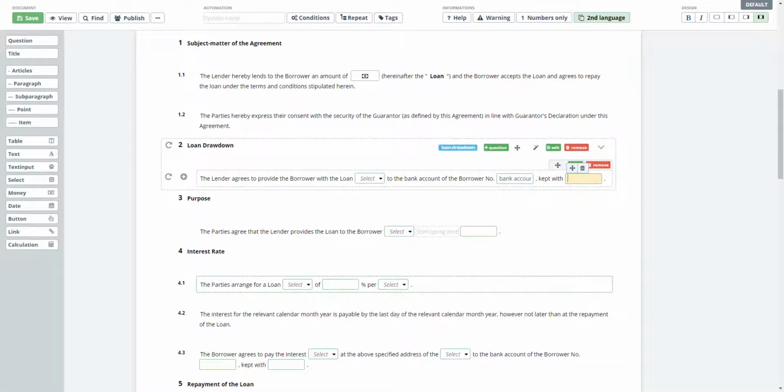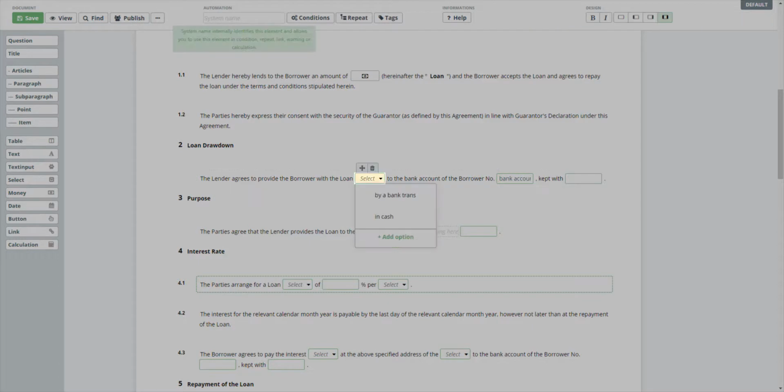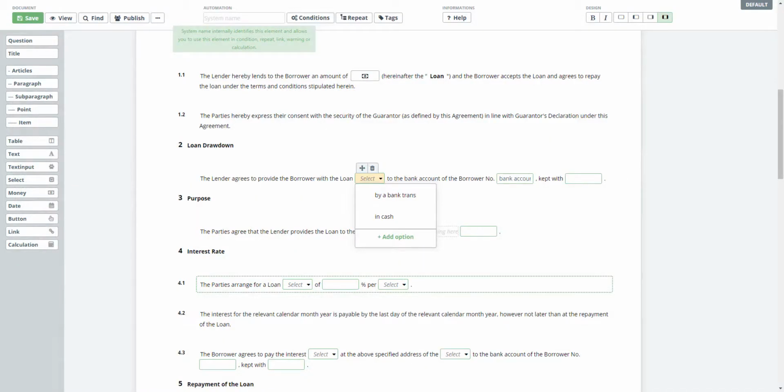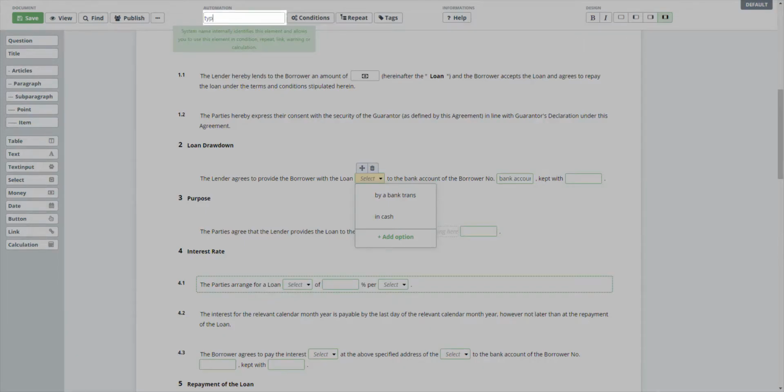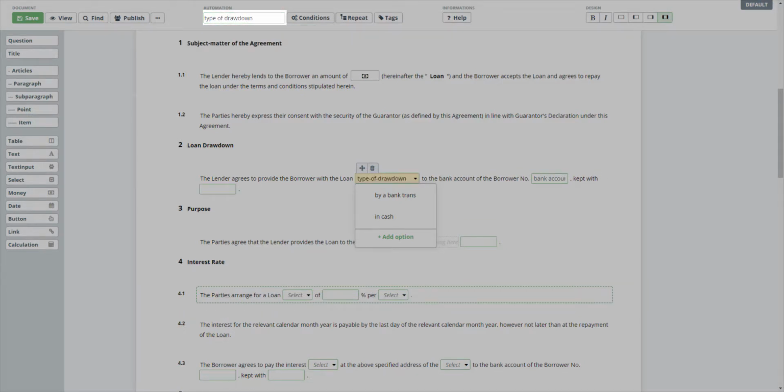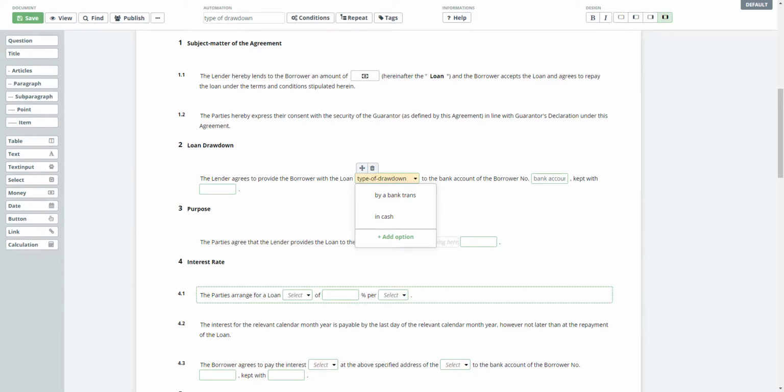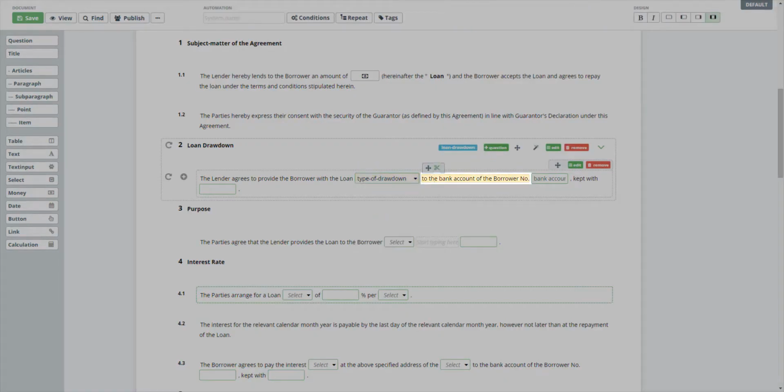First, we need to name the select element. Click on the select. Enter a name for it in the System Name field. This name is only for automation purposes and won't be visible in the document itself. I'll name it Type of Drawdown. Now I click on the text "to the bank account of the borrower," then click the Conditions tab and Add Condition.